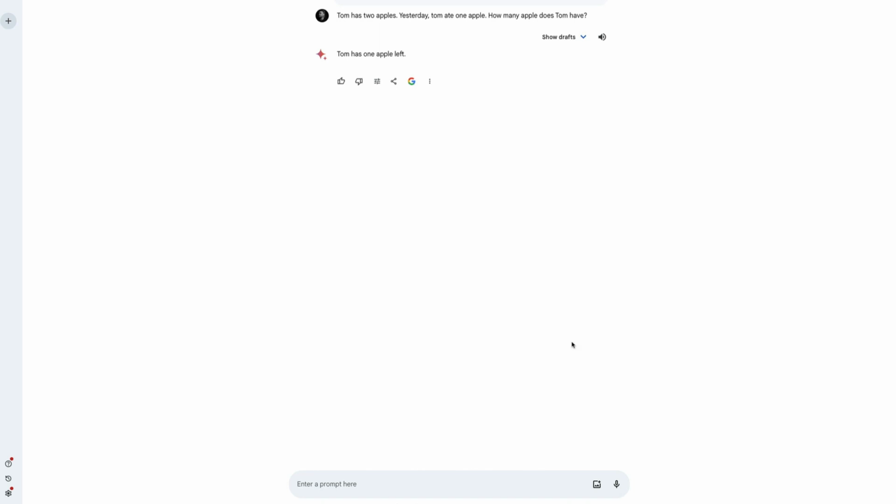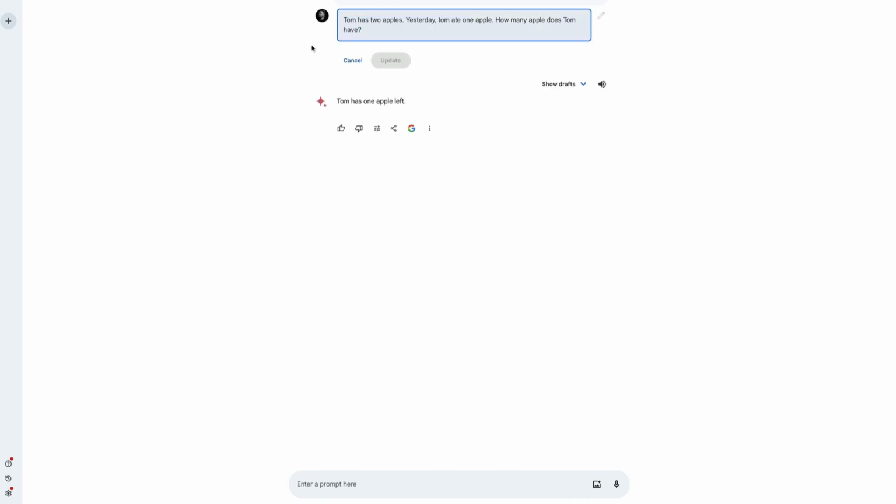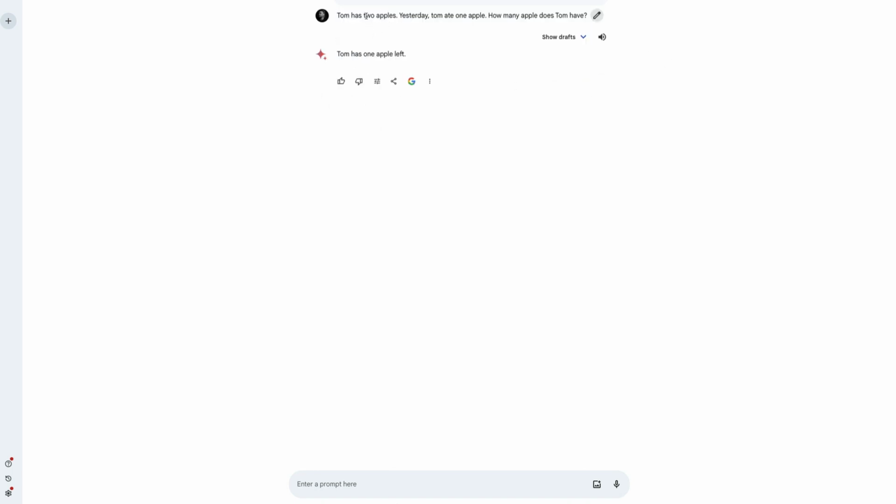Tom has 1 apple left. So this is a fail because the prompt says that Tom has 2 apples, present tense, so it means Tom has 2 apples right now. And the fact that yesterday Tom ate 1 apple has no impact on the fact that today Tom has 2 apples. So that's a fail.